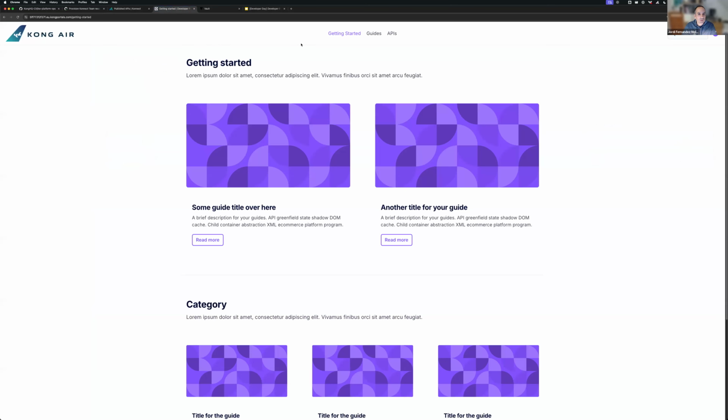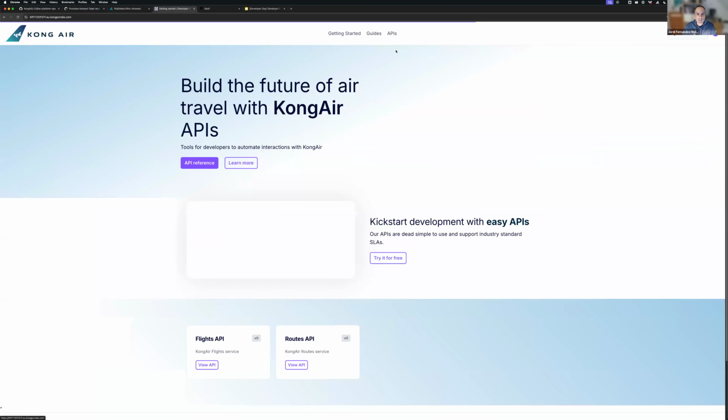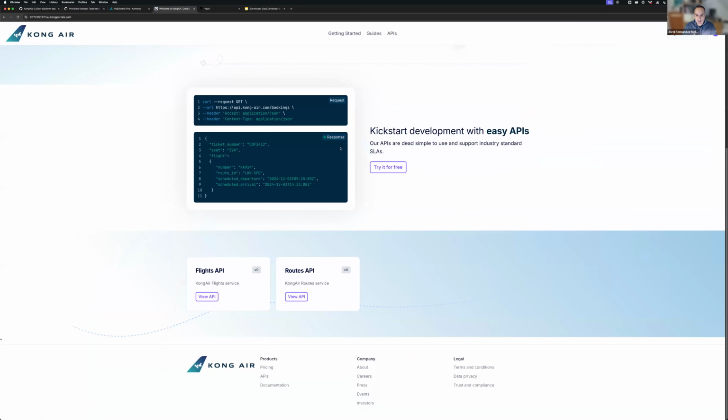So as you can see, those APIs are now published in the portal. If I go back to the portal and go to the home page, now I scroll to the bottom and we can see that the Flights API and the Routes API are available for me to explore as an API developer. And I'm changing my role. So I'm now an API consumer and I want to build an application using Kong Air APIs. So let's go, for example, to the Flights API.